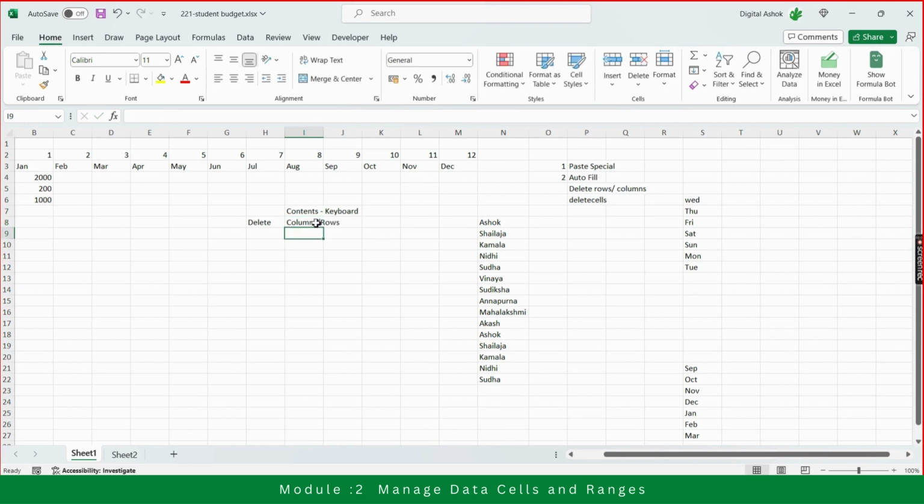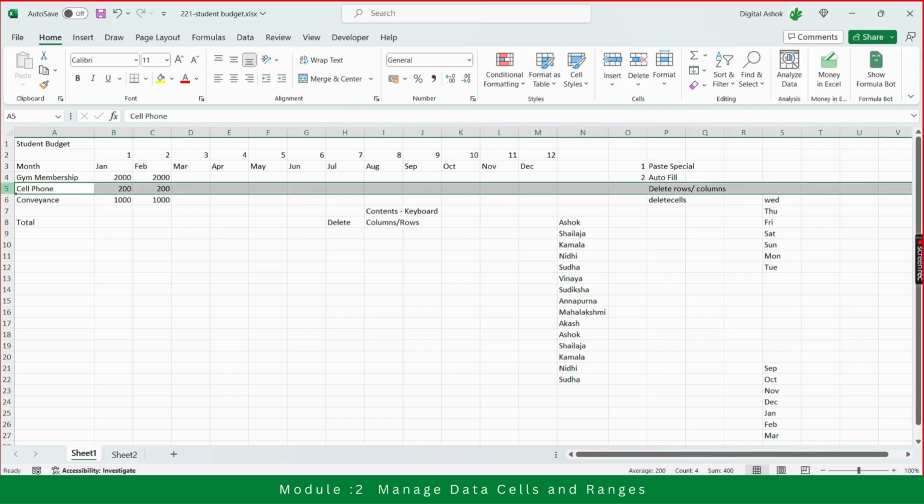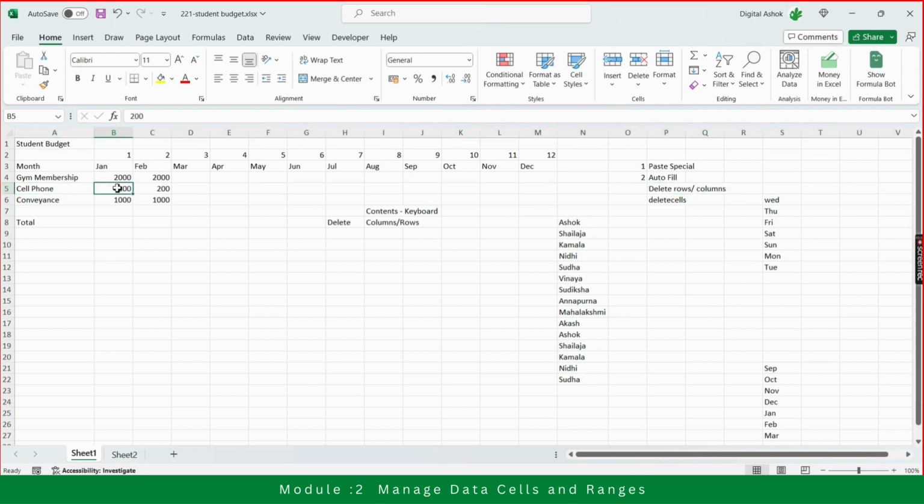This is the second kind of delete. Now the third kind of delete. You come here, I'll explain now. So I'll write second month also, same 2,200, 1,000 rupees. Now I don't want to delete this entire row. Instead I want to delete this particular cell. Listen to me very clearly: not the contents inside the cell, I want to delete that particular cell.